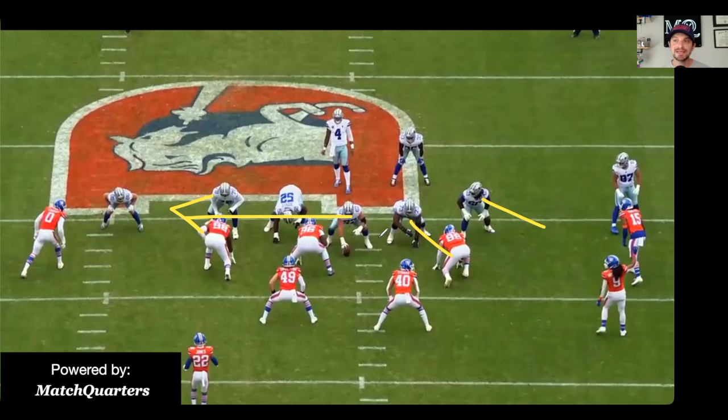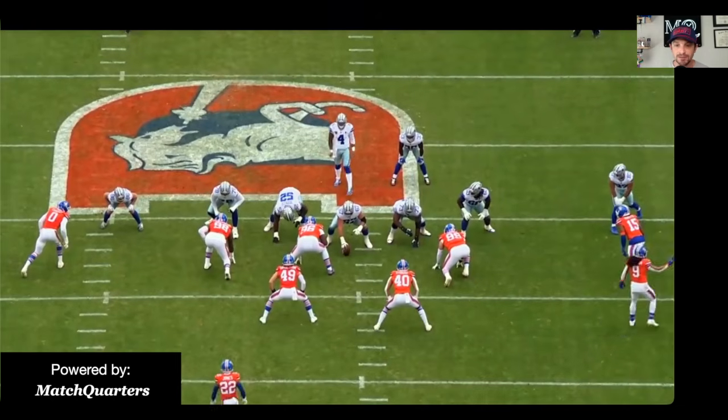The way this plays into the pressure is that running back is now going to be in charge of the A gap. Singleton, number 49, is going to work across his face, and Sternard is then going to insert off of that. And the Broncos have essentially guaranteed they're going to have a free hitter against Dak Prescott. Let's break it down as the play progresses.